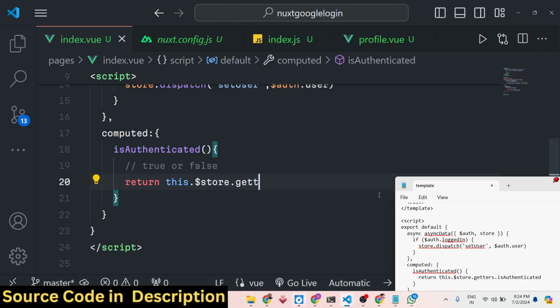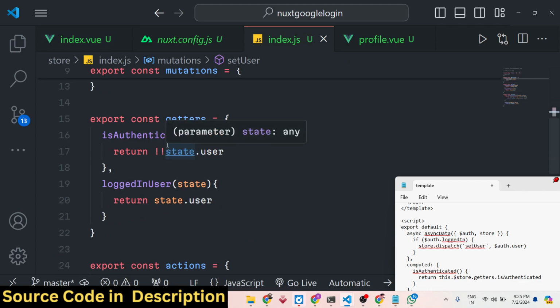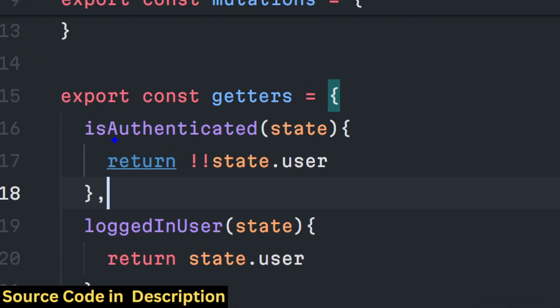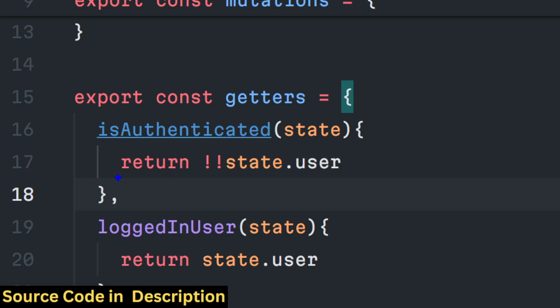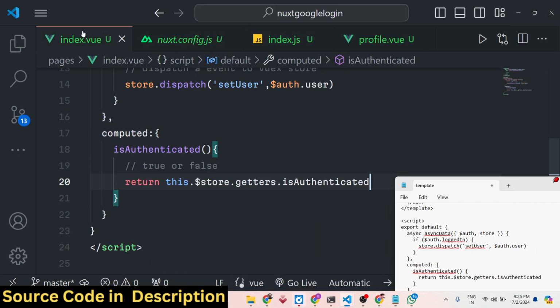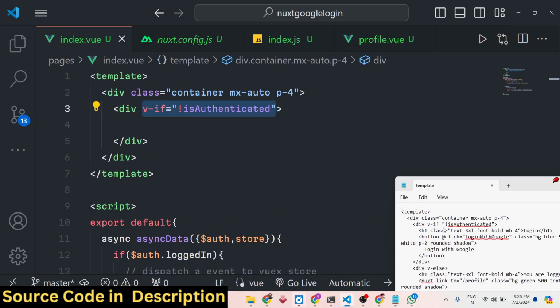and getters is authenticated. So you can see that in index.js we have defined this getter method which is authenticated. So we are actually calling this method. So this will return either true or false depending upon whether the user is logged in or not. So this will evaluate to either true or false, and depending upon whether it's true or false we will be showing the login button or we will be showing the profile details of the user.